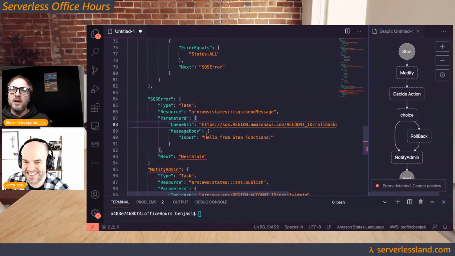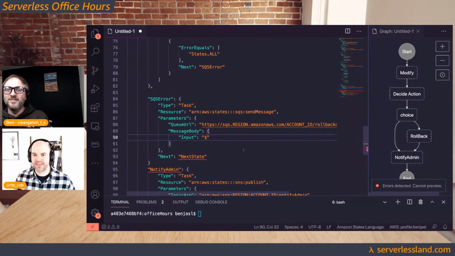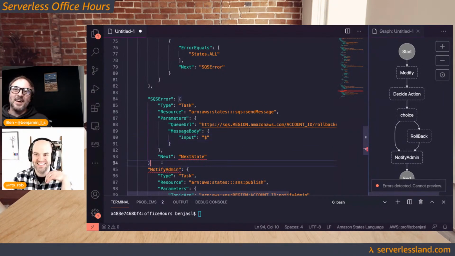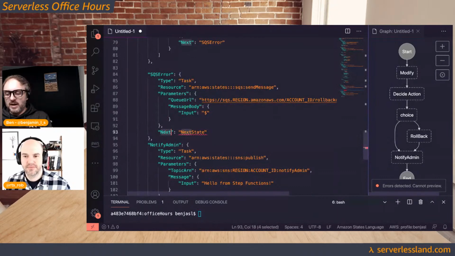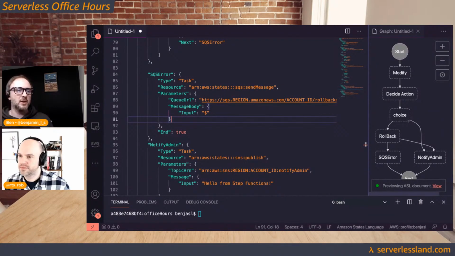And I'll just put in the entire payload here because this isn't real. There we go. And then after you've done that, we would just end, because that's about as far as we can go with that. True. Update. Beautiful. Look at that. So now I have built-in error catching.